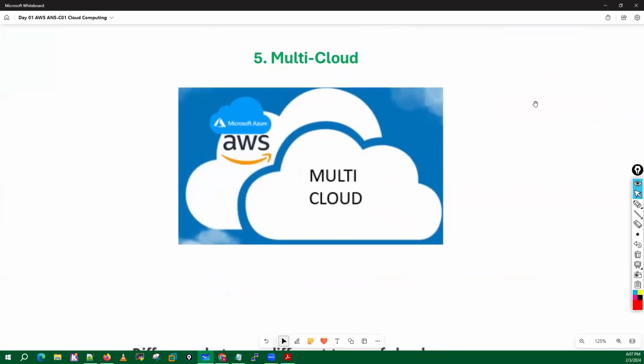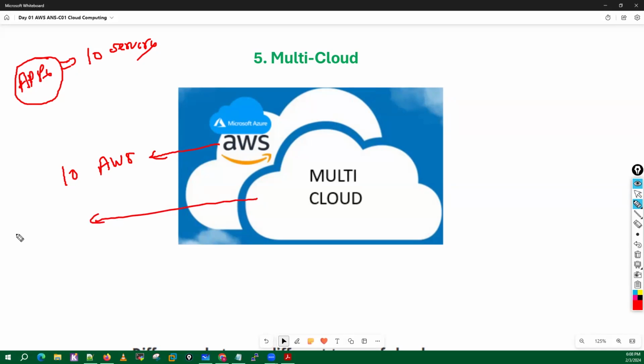There is one more example, which is multi-cloud. In multi-cloud, what used to happen? Let me just tell you. Let's suppose you want to run your application. You need around 10 servers to run your application. So you have rented 10 servers on the AWS cloud, and you have rented the same 10 servers over the Azure environment as well.